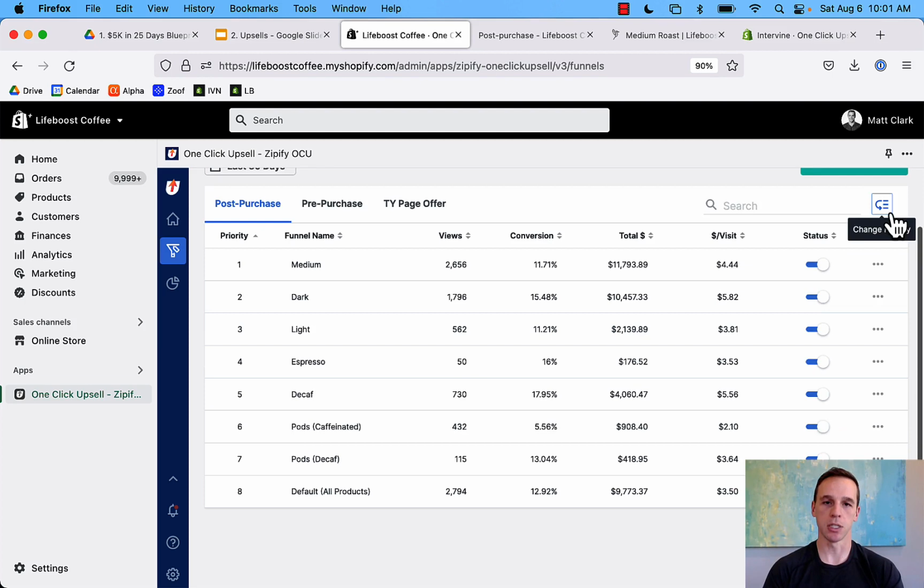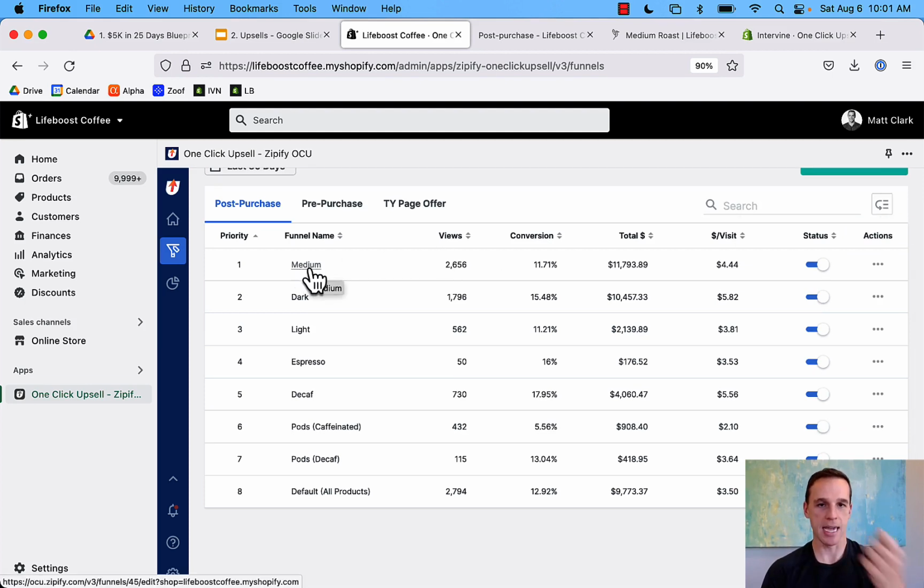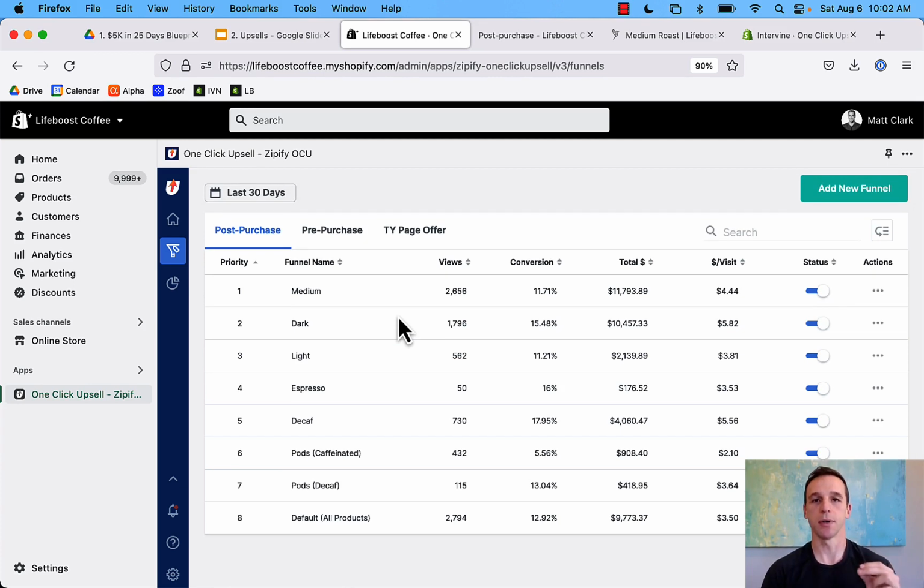What that means is Zipify is going to determine, okay, if they buy a bag of medium roast, and there's an upsell funnel created, we're going to show that one, we're not going to show this one. However, if they buy something different that doesn't have its own upsell funnel, that doesn't have this as a trigger, then it's going to go ahead and show this one. So that's why this one is your catch-all. So if you create just those two upsell funnels, you're going to be doing great.